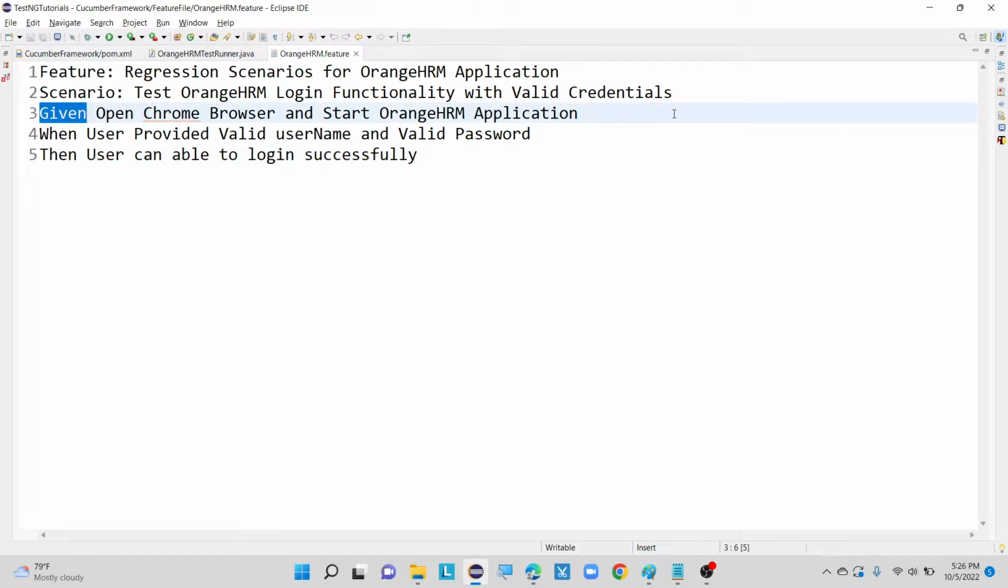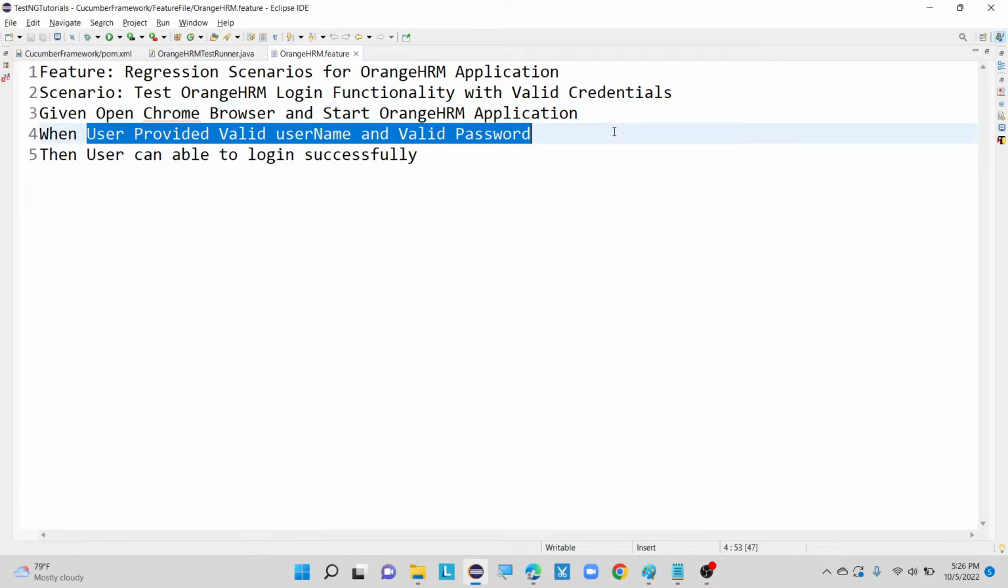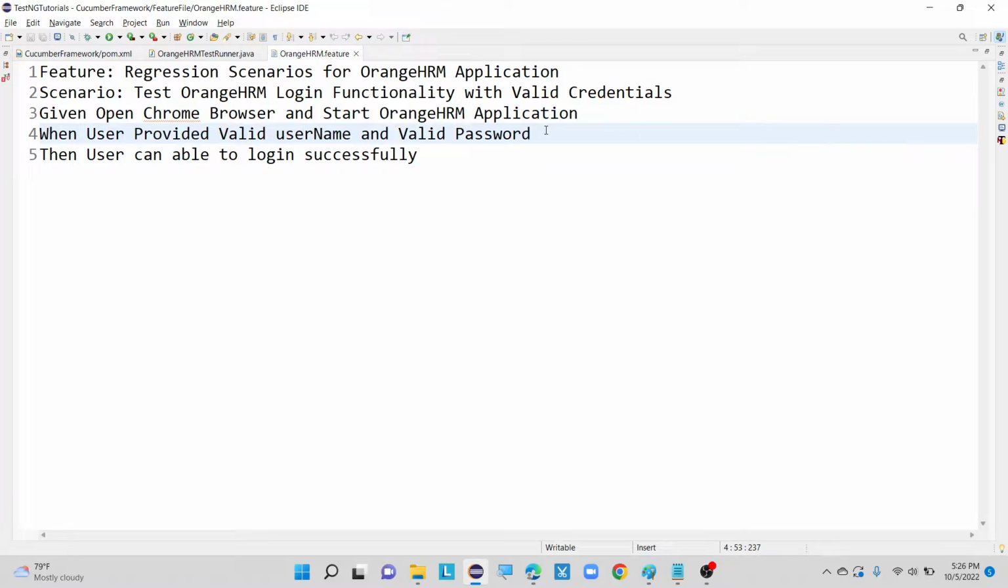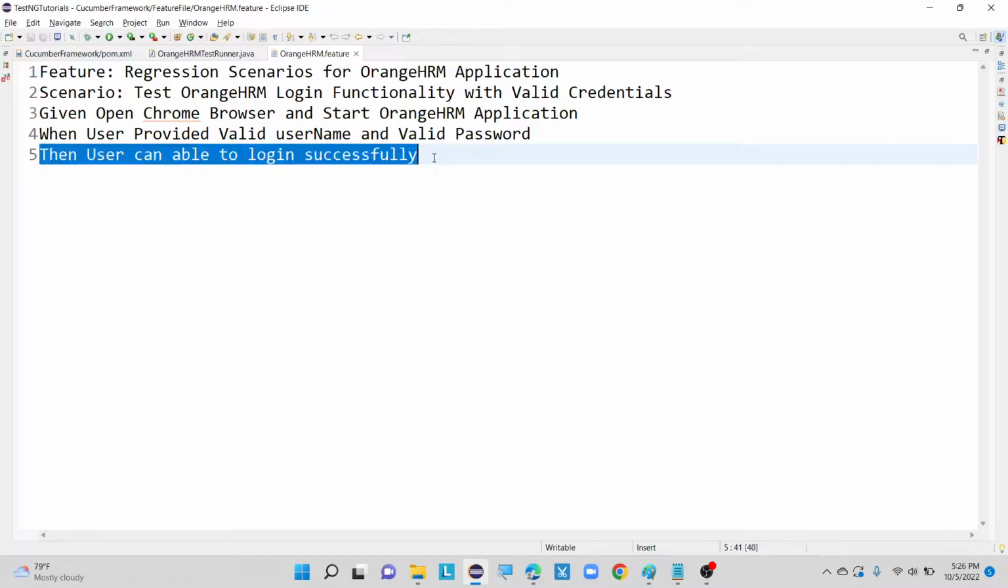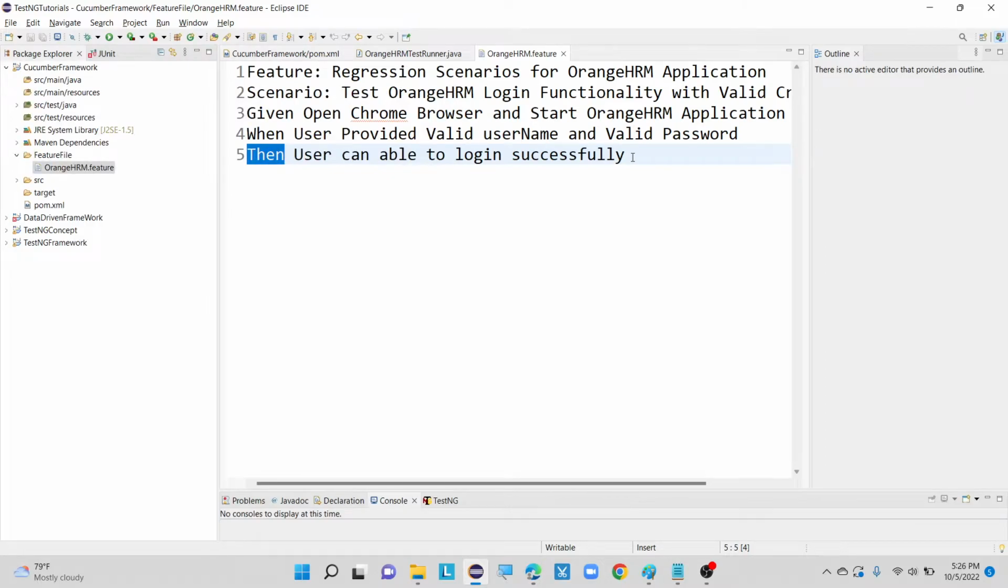Once you have launched your browser and opened your application, what is our next step? I want to log in. For that, when the user provides a valid username and valid password, then the user can click on login and the login functionality is successful. The user is able to log into the application successfully, so we mention that inside our then keyword.